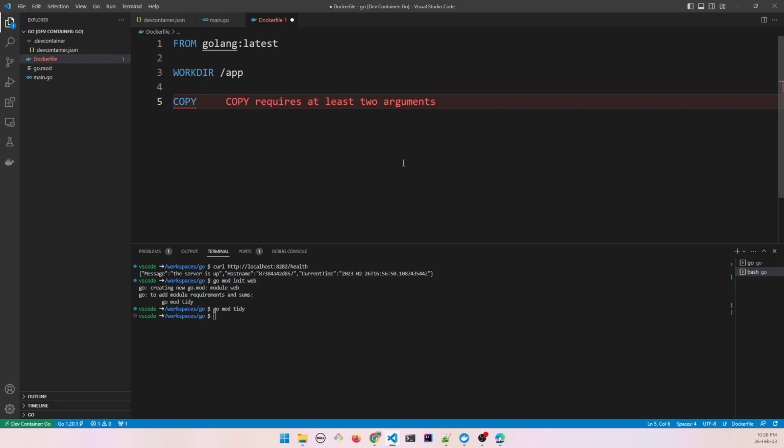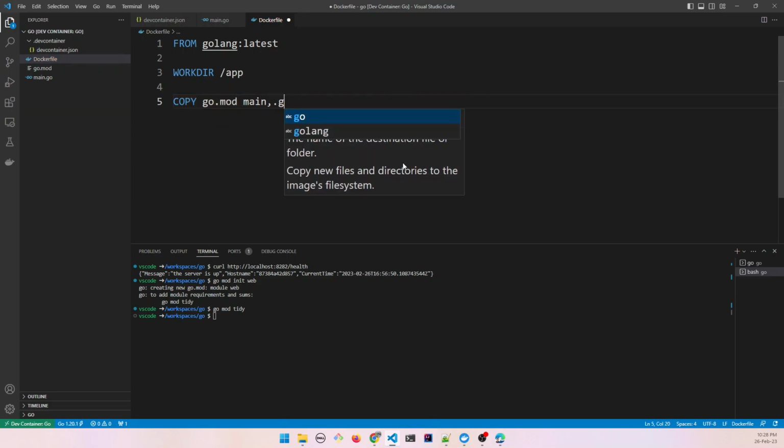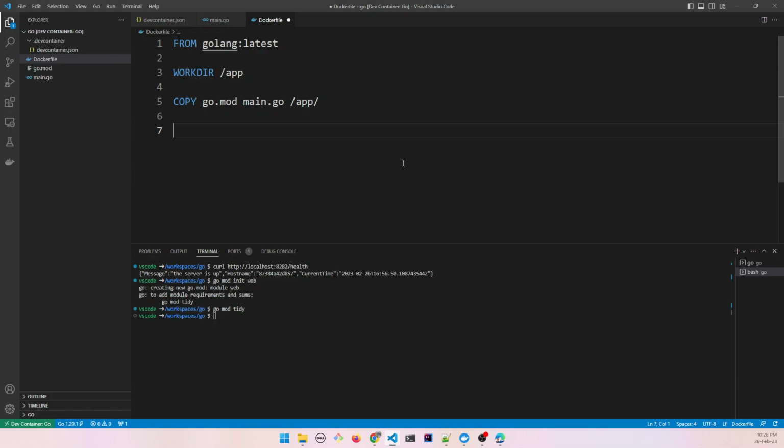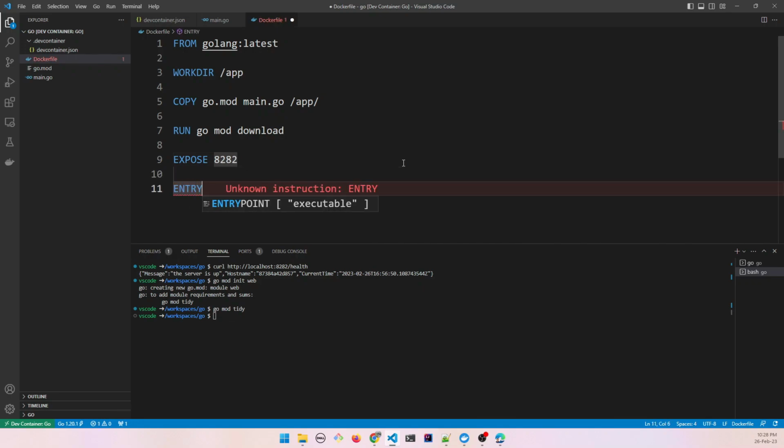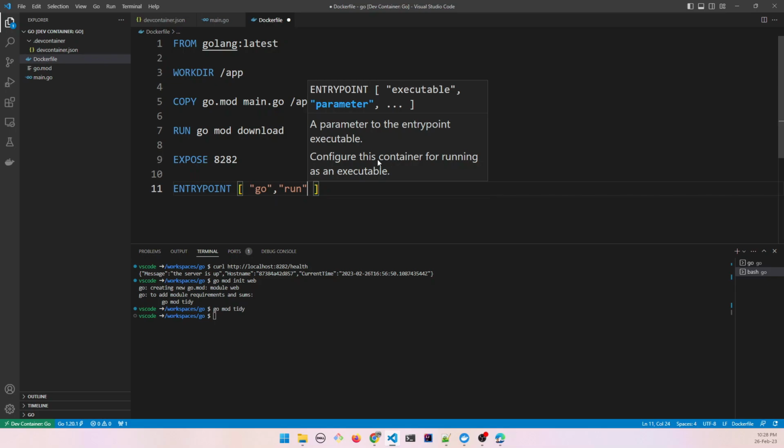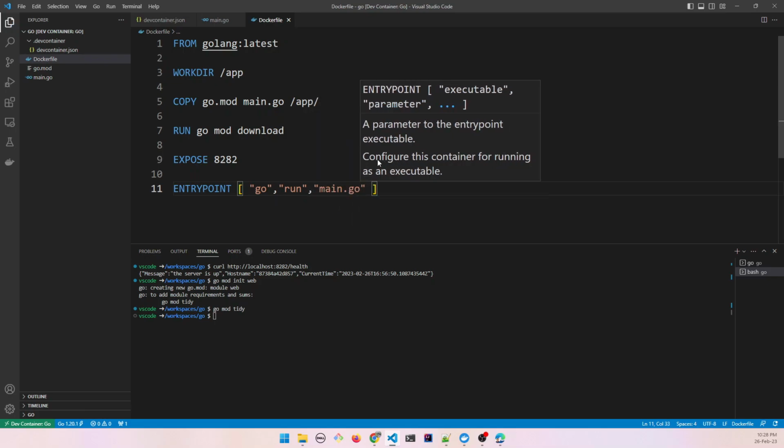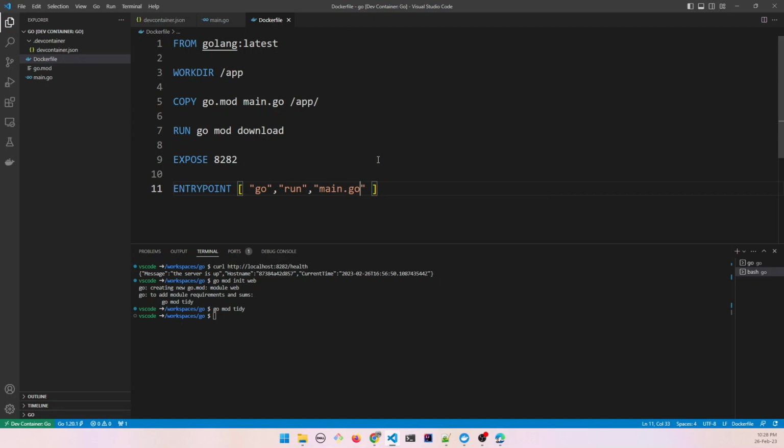and let's copy the go.mod file and the main.go file. These are the two files we need. Go.mod to download the dependencies to the app folder. And what else? Let's run the go mod download, right? And expose the port, expose 8282, right? And entry point should be go run main.go. We could have made it fancier, like doing a multi-stage build, but I didn't want to do that because it's a very simple use case and it's for demo purpose.